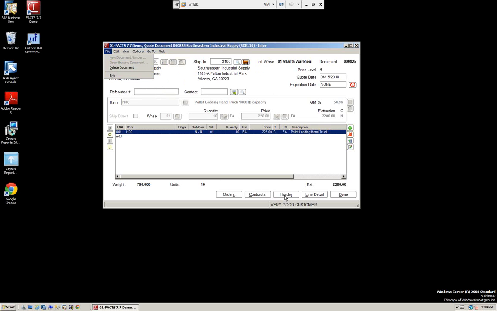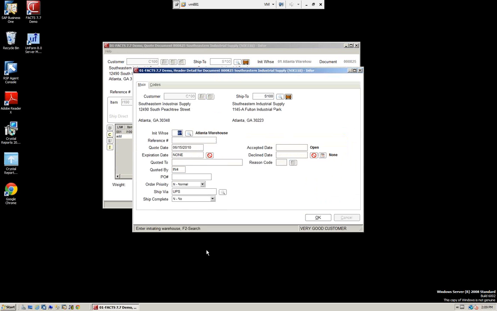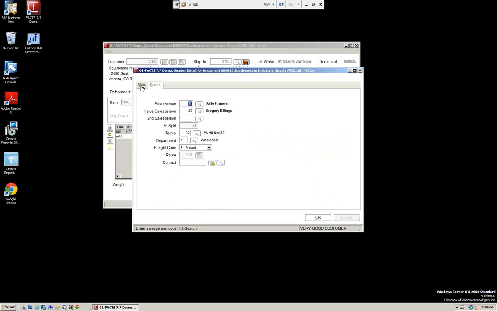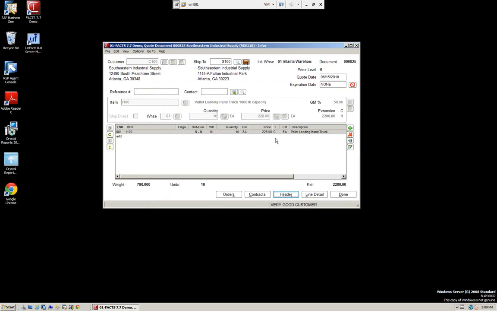Again, we see the header information here. We want to look at detailed header information. We can select on the header screen and add detailed information. This is information that you don't want to have on the main screen, information you don't use on a daily basis, but if you need to get into it, you can see it through here.